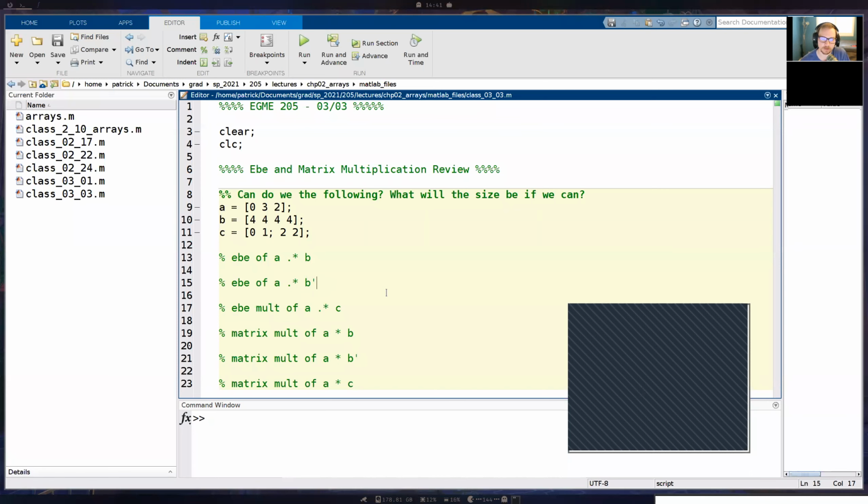Okay, yeah, it's okay. So there's the question too. Isn't 1 and 2 the same? There's a transpose operation after B, so it's putting B into a column vector.